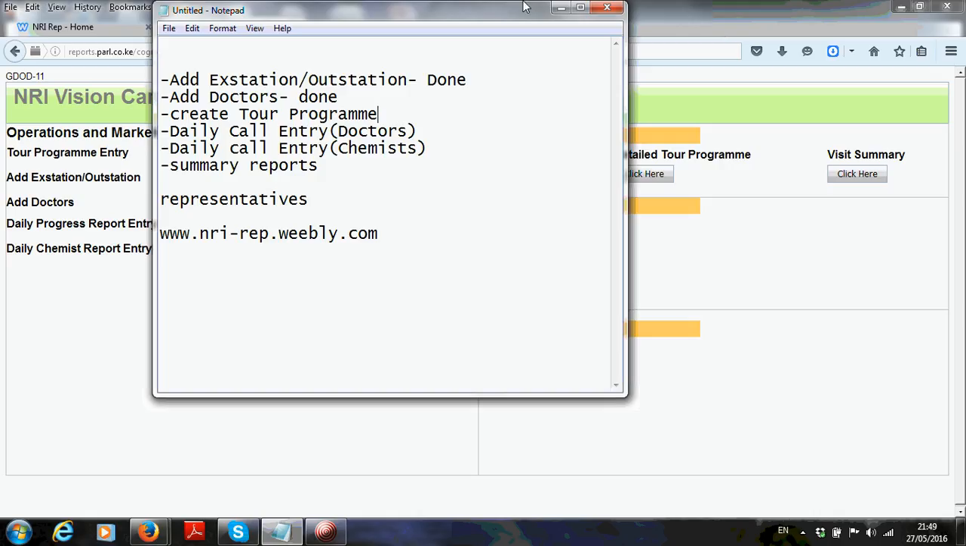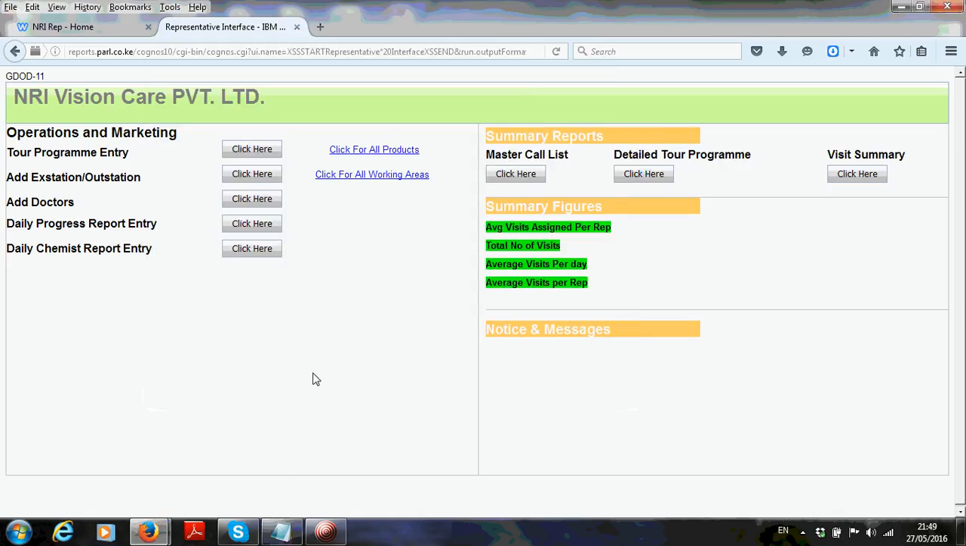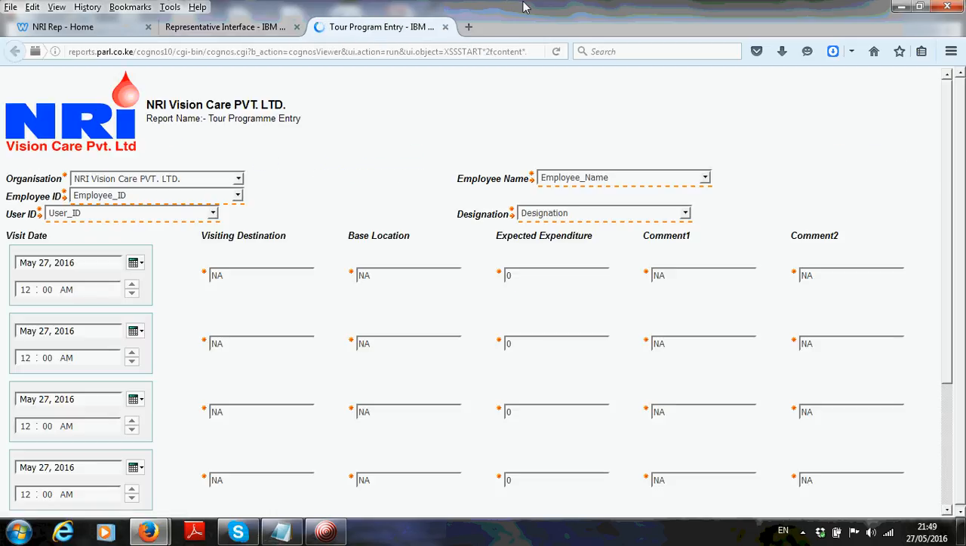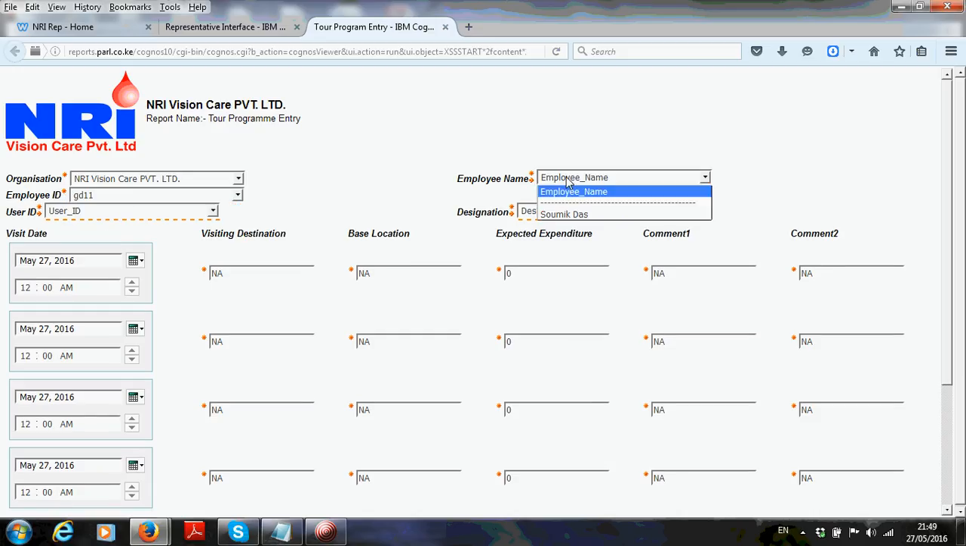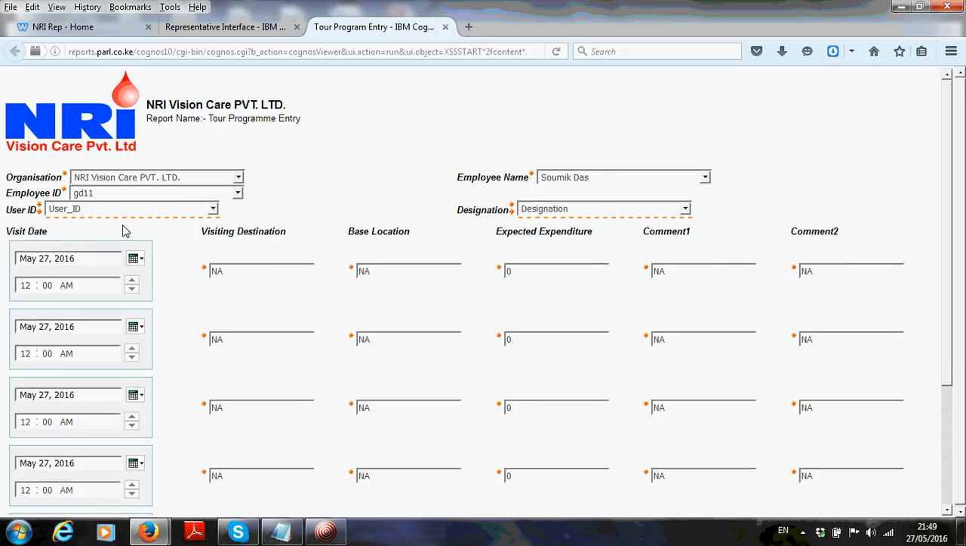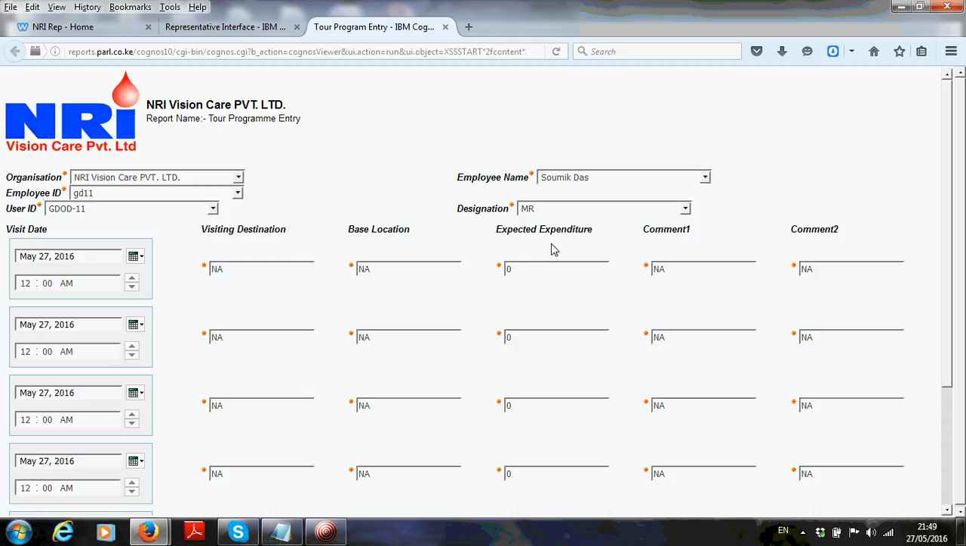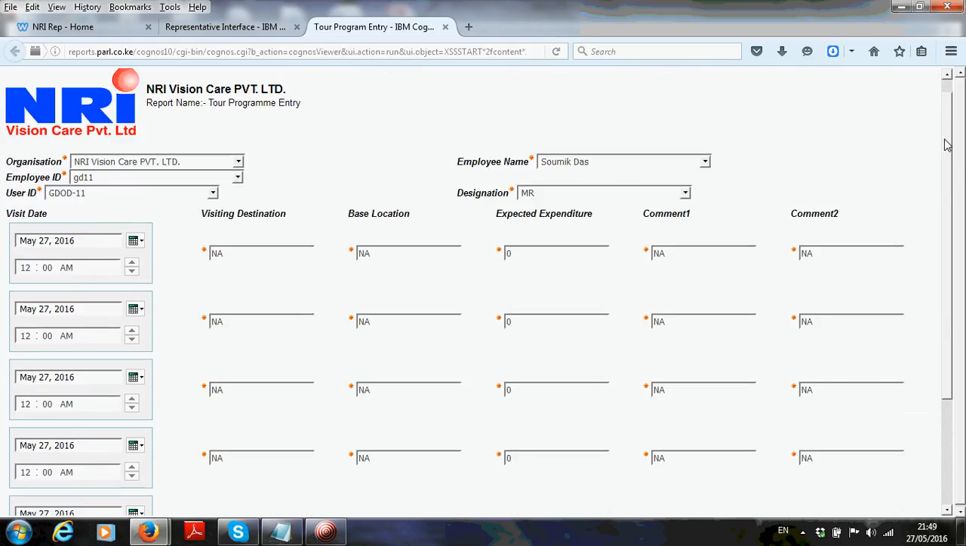Now create tour program. For creating tour program, this is the option you need, where it says tour program entry. You click here. Now you can select your details. Now at one go you can make entry for 6 days.